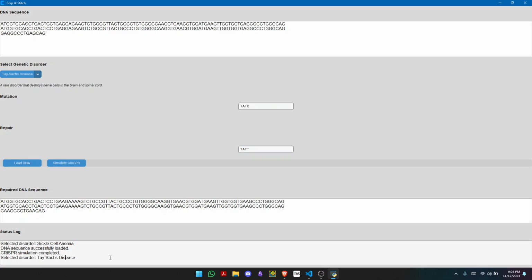So that's Snip and Stitch. From simulating CRISPR edits to visualizing DNA mutations, this app is everybody's gateway to understanding gene editing. Now, whether you're a researcher, a student, or just somebody curious about genetics, Snip and Stitch makes exploring CRISPR fun and accessible.